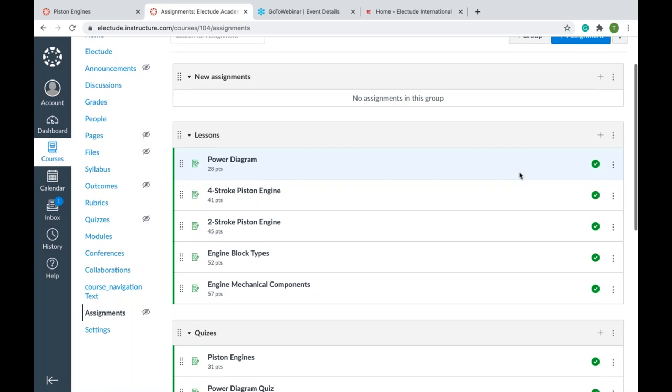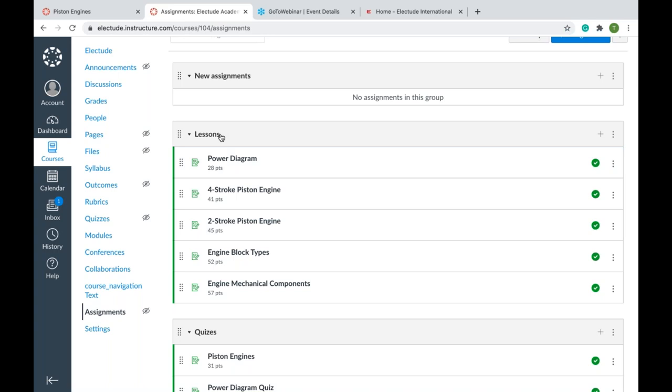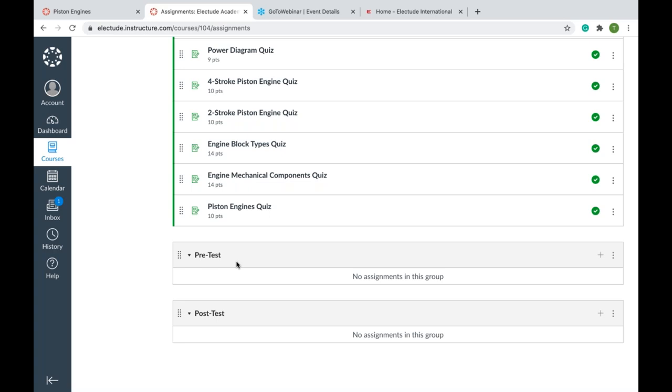So why would it be helpful to you as a teacher to give a different weight to a group? It could be helpful if, for example, the pre-tests are not something a student can really prepare for.